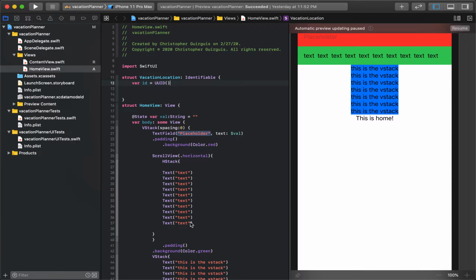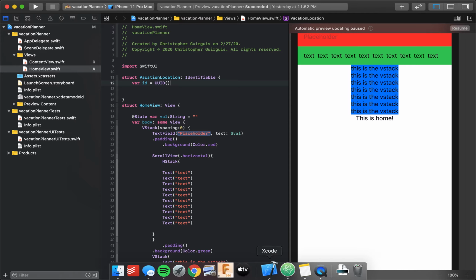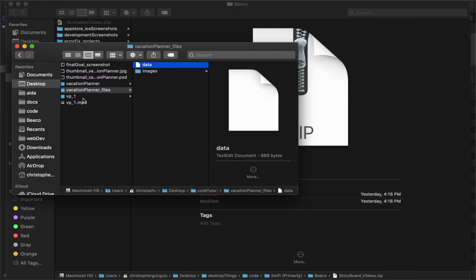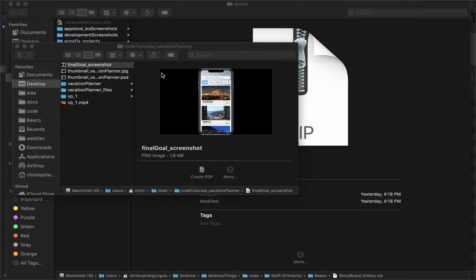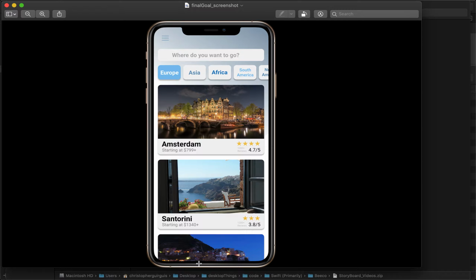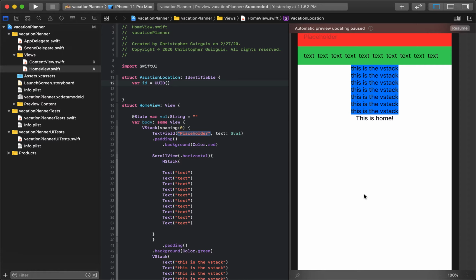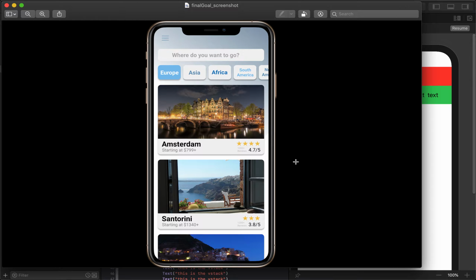Alright, so in this video we're going to keep on getting towards our goal. So what we've been working on so far, let's go ahead and take a peek. So we are working on this right here. We're going to be creating this UI and we are currently here. It doesn't look that similar, but don't be deceived, we're actually getting pretty close here.